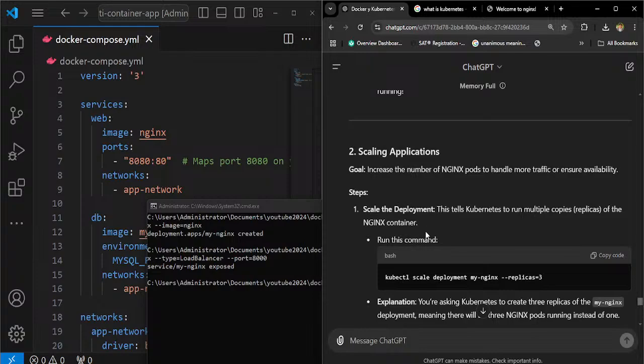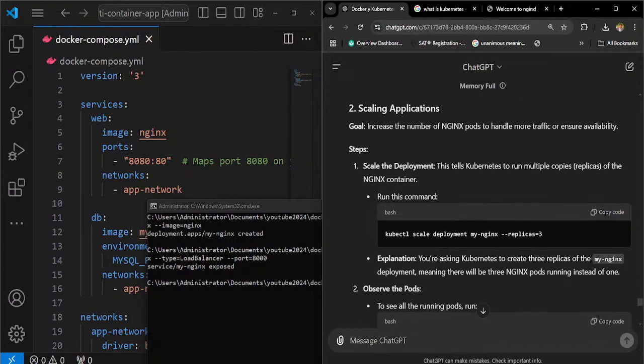And then we have scaling applications. Goal: increase the number of Nginx pods to handle more traffic or ensure availability. The smallest deployable unit on Kubernetes is a pod. Pods contain running containers, and we want to increase the number of pods to handle more traffic and ensure availability. To do this, we have to scale the deployment. This tells Kubernetes to run multiple copies, replicas, of the Nginx container. That's what we're trying to do, right?